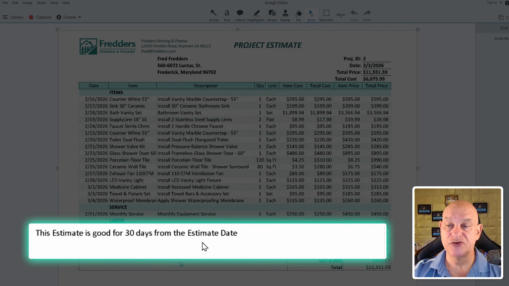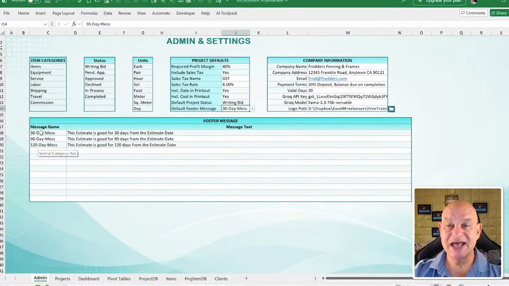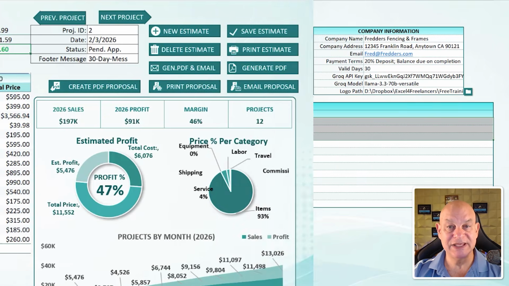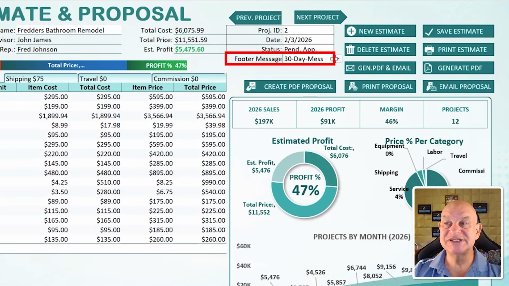The estimate is good for 30 days from the estimate date. As we can see here, we do have multiple footer messages that we can use inside the project. We can pretty much set whatever we want to use as those footer messages.